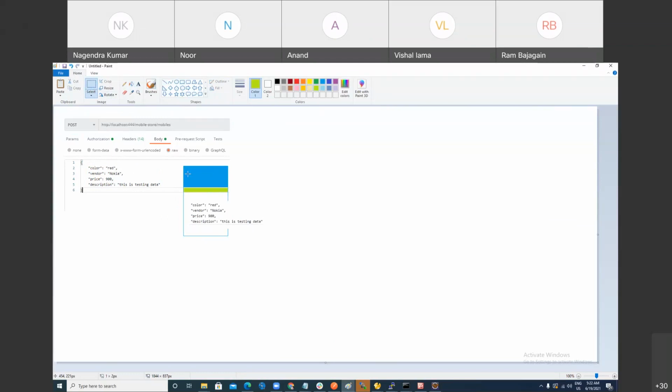And in the header, what goes? It contains other details like what kind of data you are expecting, what kind of coding style you are using, what kind of URL you are going to hit, what kind of method you are using, get or post. All those details go inside the header.